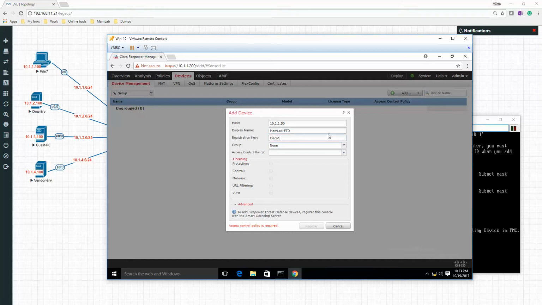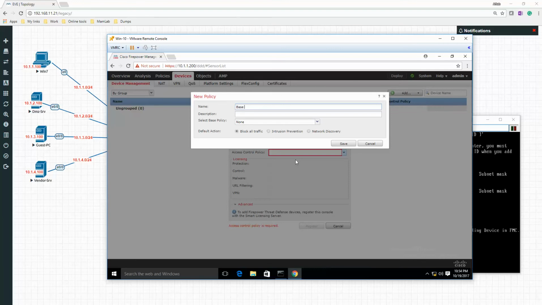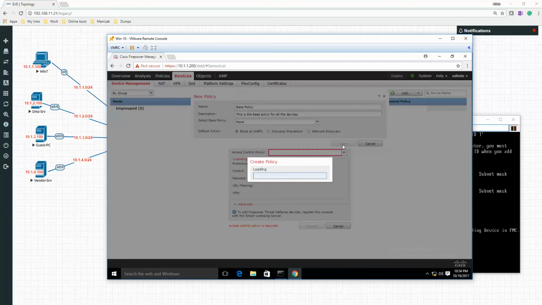Registration key should match what is given on the other side, right? Now, do you have an access group? No, then there is nothing. So let me just create a base policy, right? This is where everything would fall under. This is the base or parent policy, you can say, for all the devices. Just give some name, right? By default it is selected as block all traffic. It is also recommended by a few experts to make it intrusion prevention, but for now, because this is a lab environment, I'll just select block all traffic, right?